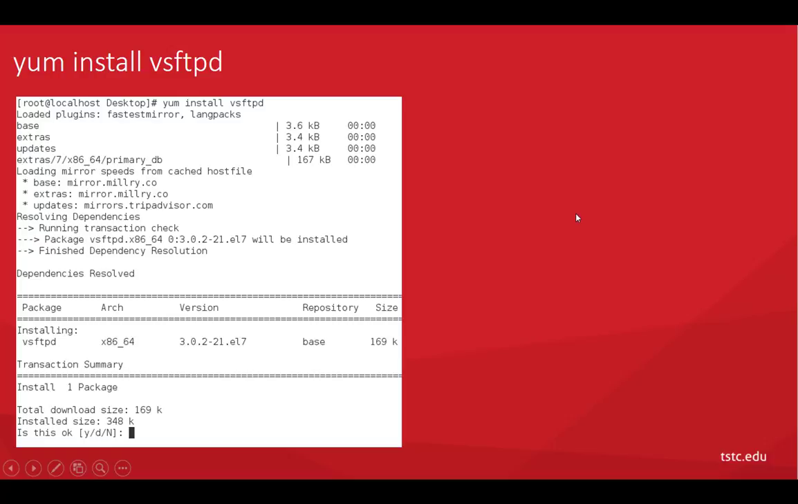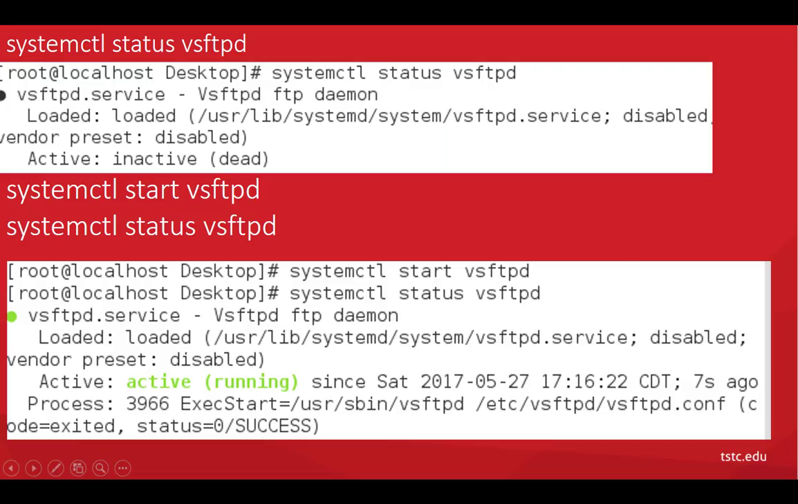Next, we will check the status of our newly installed program by typing systemctl status. We see that it is loaded but disabled and in a state of inactive dead. Next, let's start it. To do that, we will type systemctl start vsftpd, which gives us no output, which usually means that it worked.